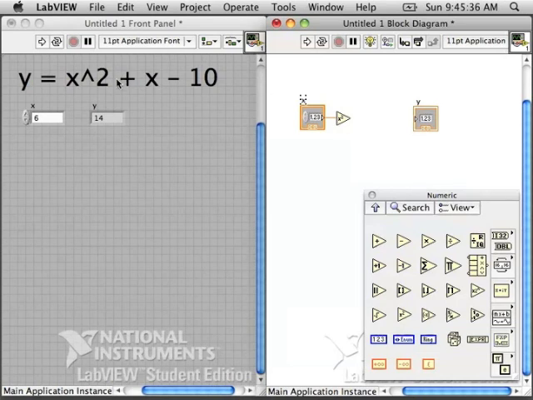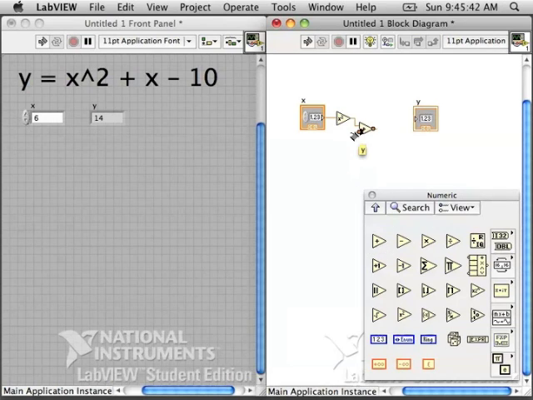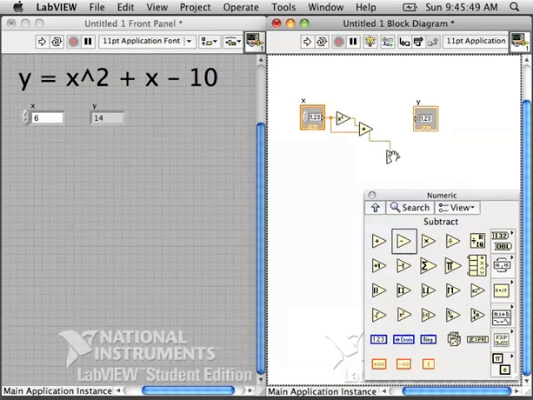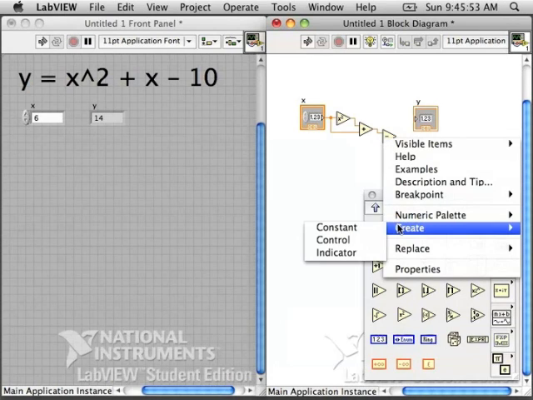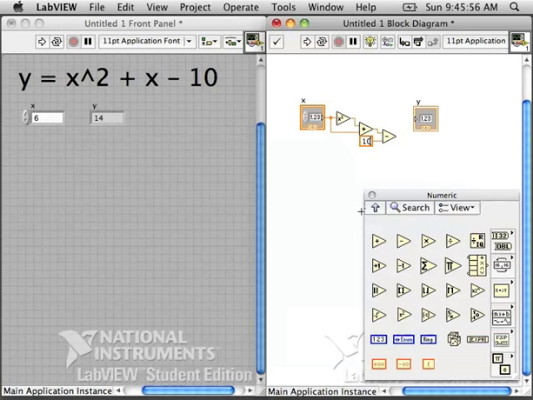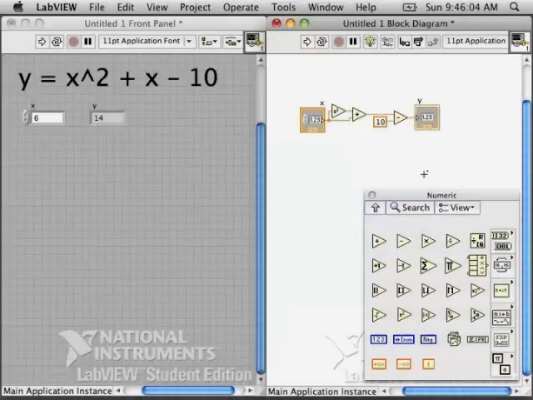Then we need to add x. So grab an add block, wire the x squared into it, and also the x back into it. Then use a subtraction block and wire in a 10 to take away the 10. Wire that into the answer for the y. Command U will clean up your code to make it look nicer.